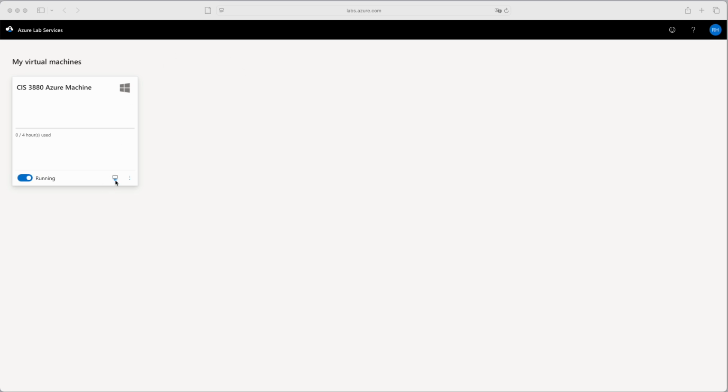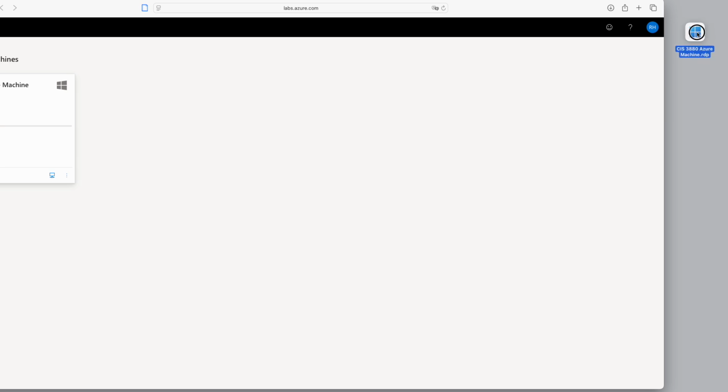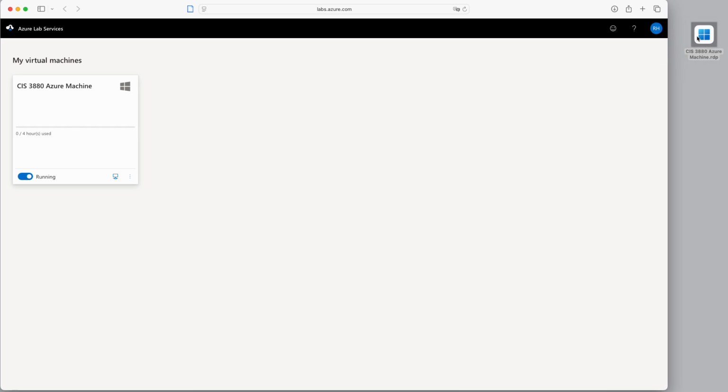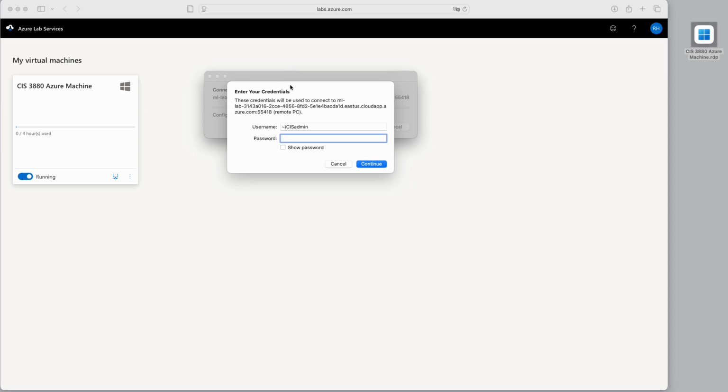Oh, there we are. Now we're running. So I'm going to download this little file. Notice it appears here in my downloads. Here it is on my desktop. This is an RDP file, and when I double click this, it's going to open the Windows app on my Mac. Again, if you're on a PC, if you double click this, it's just going to open your remote desktop, and that'll be fine.